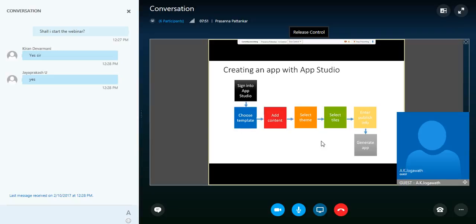Creating an app with App Studio. There is a flowchart we have shown here. We can make our app by simple steps. First thing is we need to sign into the App Studio. Then we need to choose the templates.